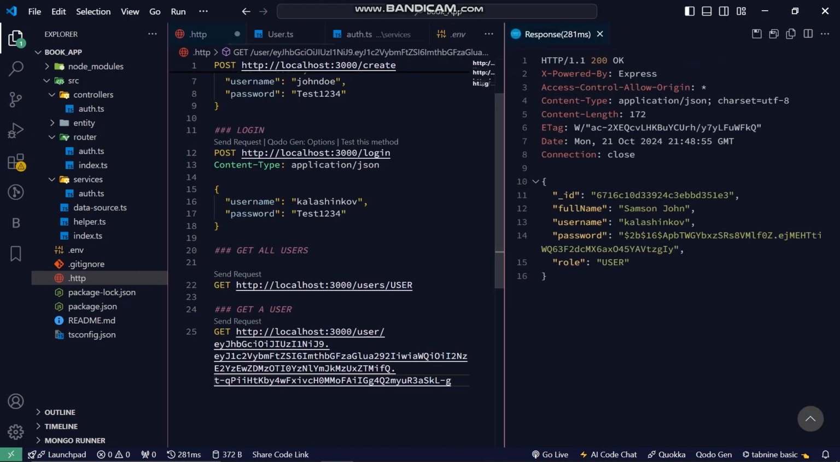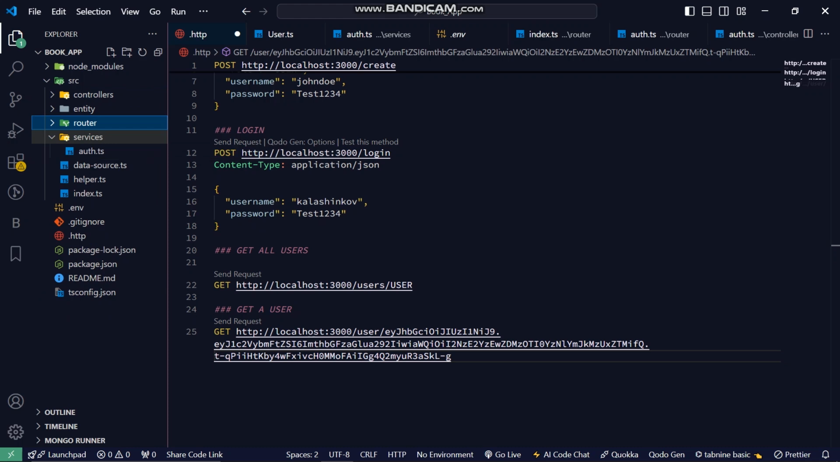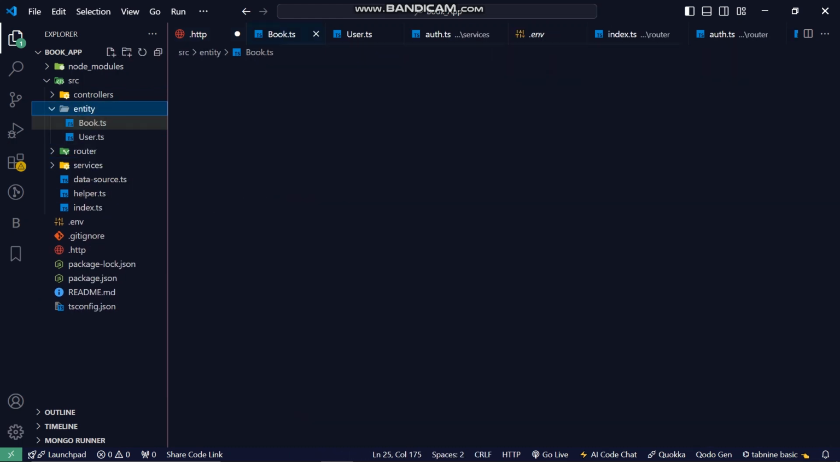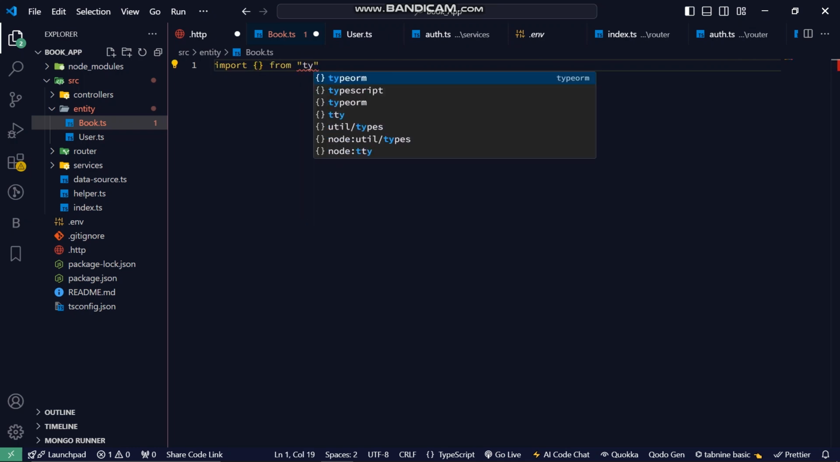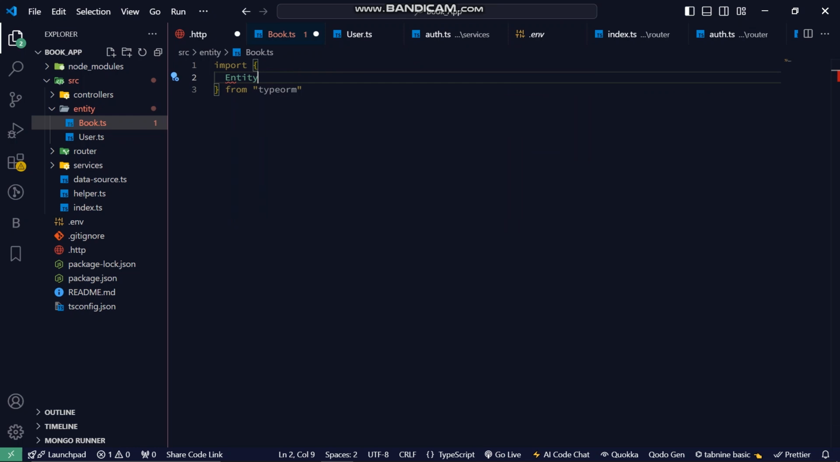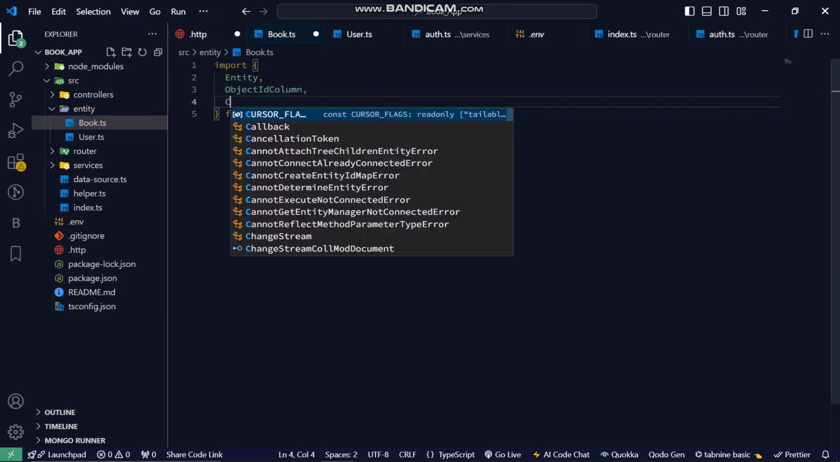Now we are done with the authentication part of our application. We'll start implementing the CRUD features for our app. We will create a new entity inside the entity folder named book. Inside this file, we import a bunch of decorators from TypeORM. We will import the Entity decorator, the ObjectIdColumn, and the Column from TypeORM.